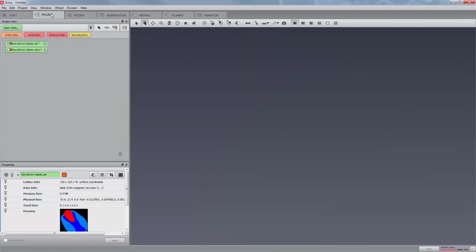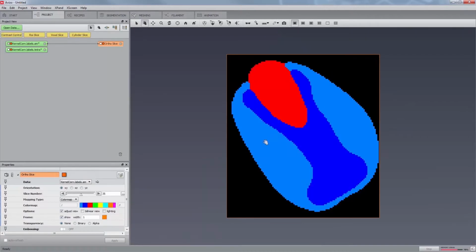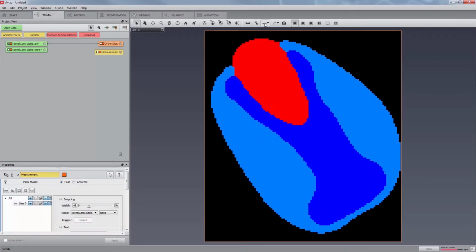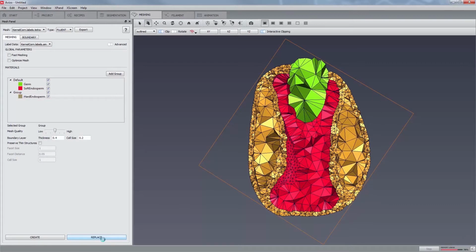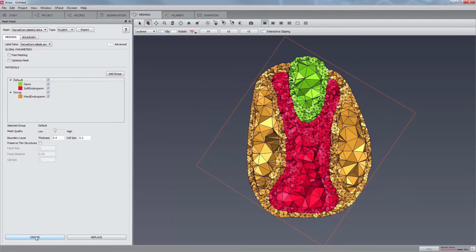Please note that in order to measure the layer thickness which is suitable for your data, you may go back to the project room, attach an orthoslice to your label field, and measure a given thickness using a line measure. Back in the meshing room, press Replace. Kernelcorn.labels.tetra is updated. Set the same boundary layer parameters for all groups of materials. Press Create. Kernelcorn.labels2.tetra is created. Observe the mesh refinement in the two meshes that have just been generated.